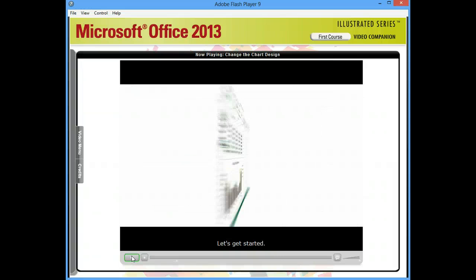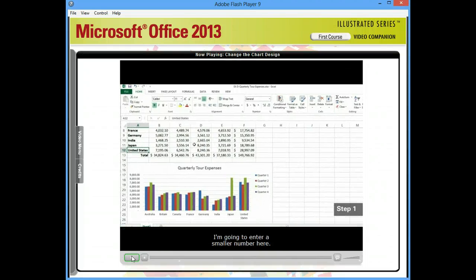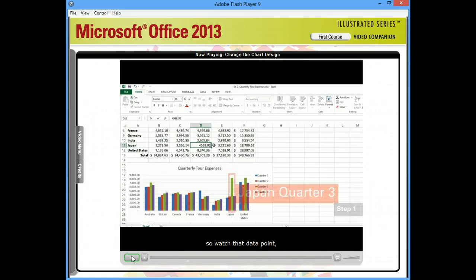Let's get started. In step 1, I'll click cell D11. I'm going to enter a smaller number here, 4,568.92. Now, this is data for Japan quarter 3, so watch that data point, the green column, when I press enter. Because it's a smaller number, the data point moves down.